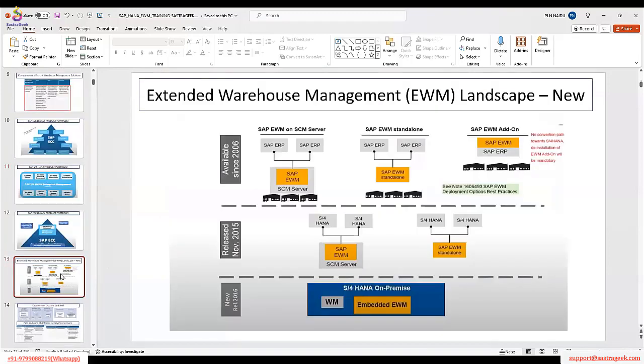And coming to the landscape. As you know, EWM started way back in 2006. That's where the first introduction of EWM on an ERP system, that means the ECC system, happened. We have an SAP EWM server, and also a standalone. But we can connect SAP EWM to different ERP systems. That's where it started in 2006.